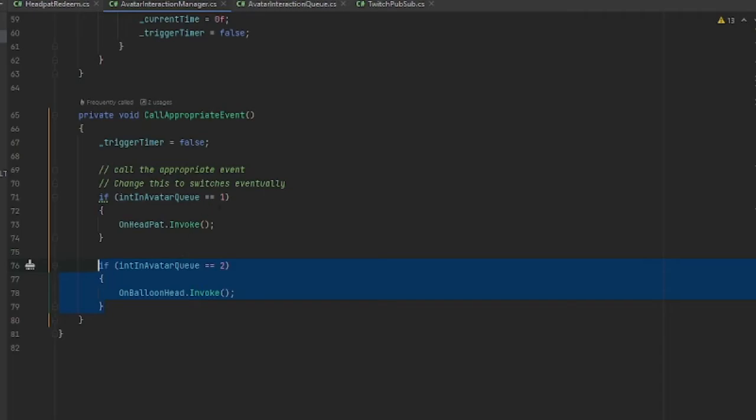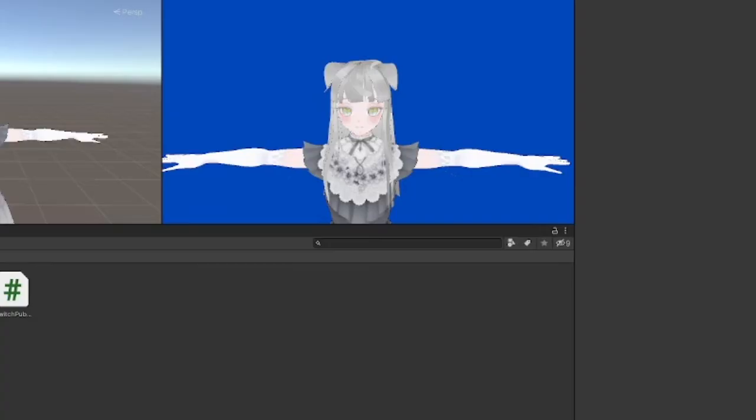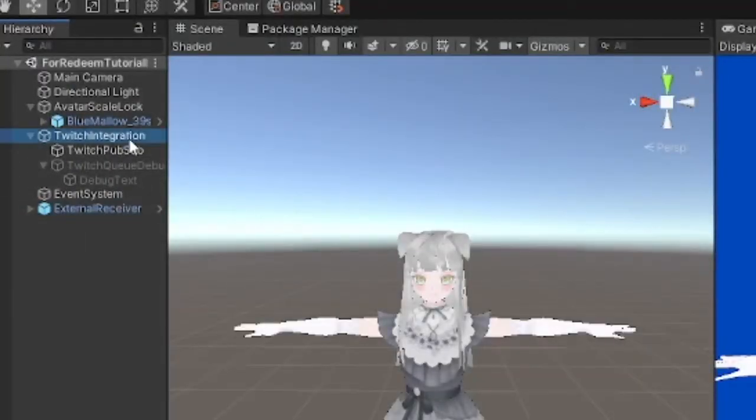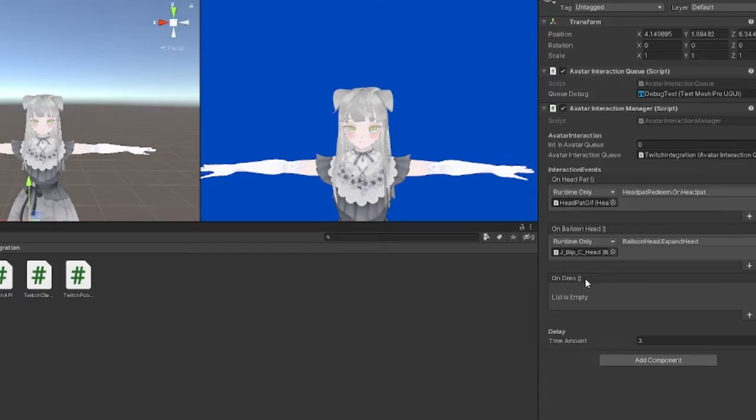Okay, so here, if it's the one tag, the corresponding tag, we invoke the headpat event, which we can edit in the editor to make something happen. If it's two, we do the balloon head. And because we just added another one, we're going to do OnOreo and change this to the corresponding tag as well. So now if I go back to my Unity editor and click on Twitch integration, we have OnOreo.